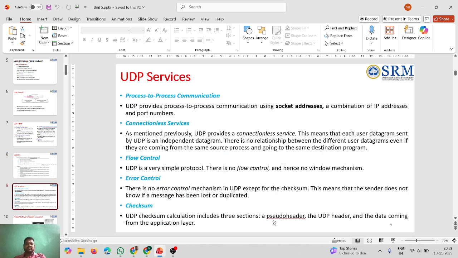So UDP services. See, UDP will provide process-to-process communication with the help of port numbers. And of course, you may have heard of the word socket address. A socket address is a combination of IP address and port address. So when you bind an IP address along with the port number, then the address is called a socket address, right? And UDP is a connectionless service. It doesn't require any connection establishment and connection termination phases as in TCP, right? It doesn't provide any error control or flow control.